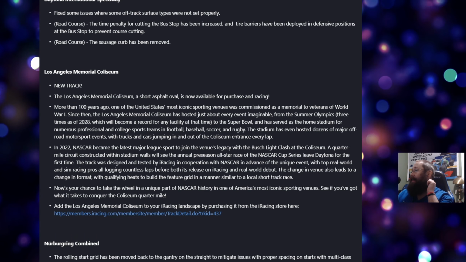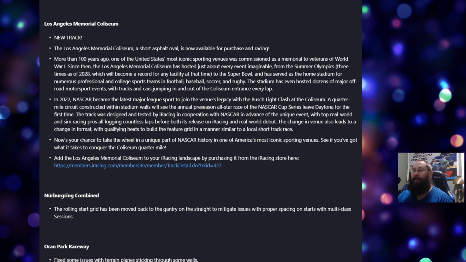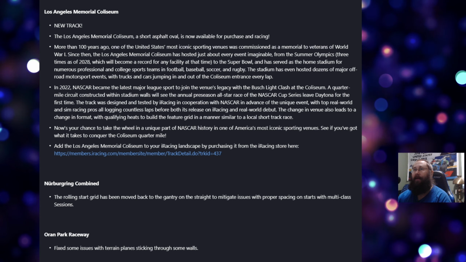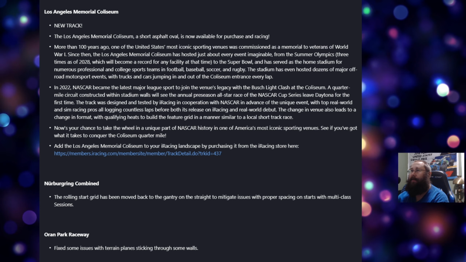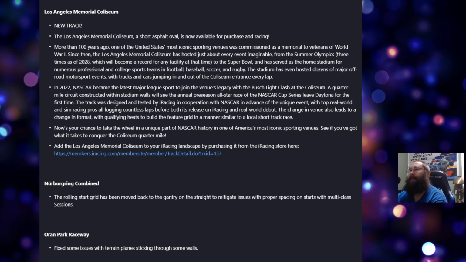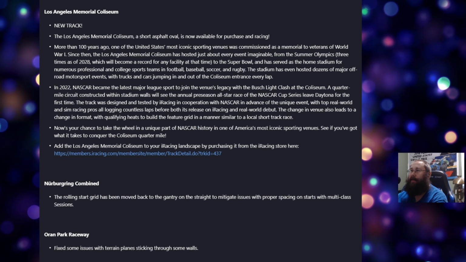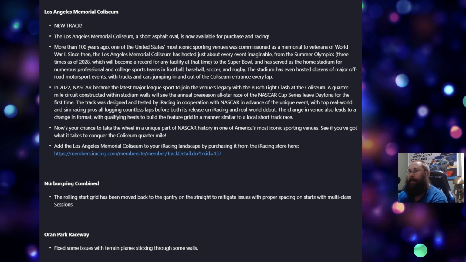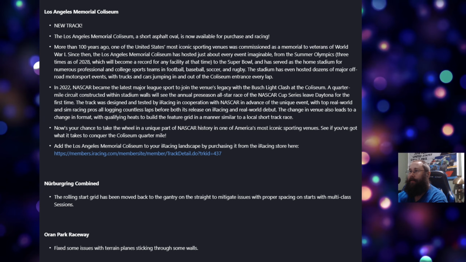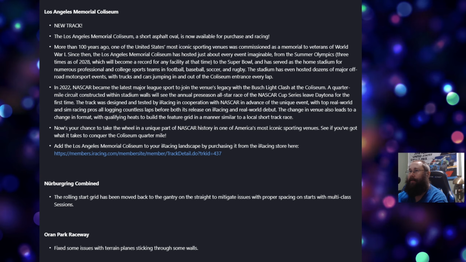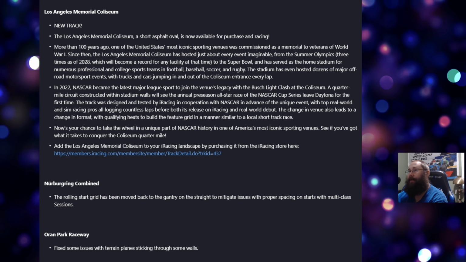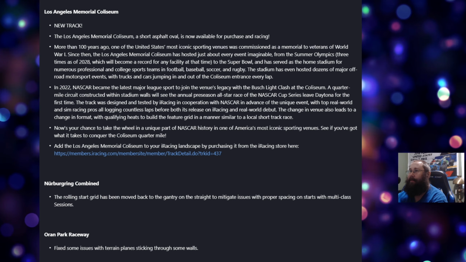All right, now for the big thing of this update, the Los Angeles Memorial Coliseum. New track. The LA Memorial Coliseum, a short asphalt oval, is now available. More than 100 years ago, one of the United States' most iconic sporting venues was commissioned as a memorial to veterans of World War I. Since then, the LA Memorial Coliseum has hosted just about every event imaginable, from the Summer Olympics, three times as of 2028, which will become a record for any facility at that time, to the Super Bowl, and has served as the home stadium for numerous professional and college sports teams in football, baseball, soccer, and rugby. The stadium has even hosted dozens of major off-road motorsport events, with trucks and cars jumping in and out of the Coliseum entrance every lap.